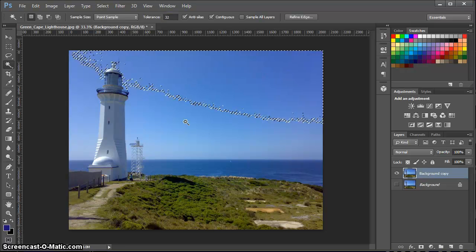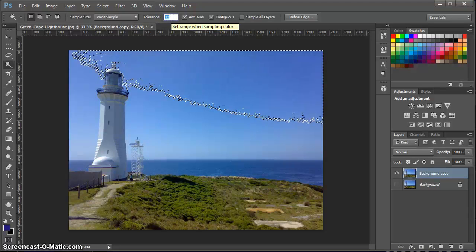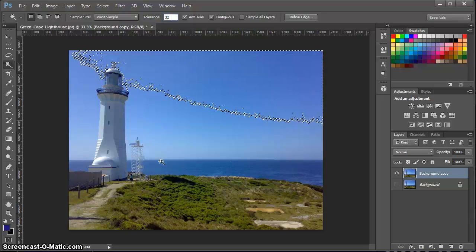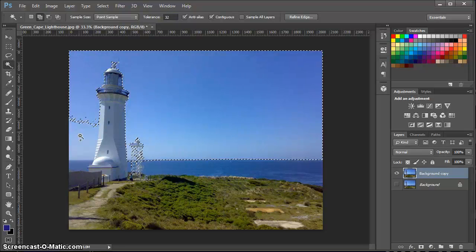Now I didn't click near enough, so I could do two things. I could increase my tolerance and do another selection, or based on what we know about adding to selections, I can just hold down Shift, notice the plus sign next to my icon, and continue adding to the selection till I get most of what I want. Now the difficulty in this particular selection is this little tower that stands here. I just want to remove that top tower, the top part of that tower, with the sky.